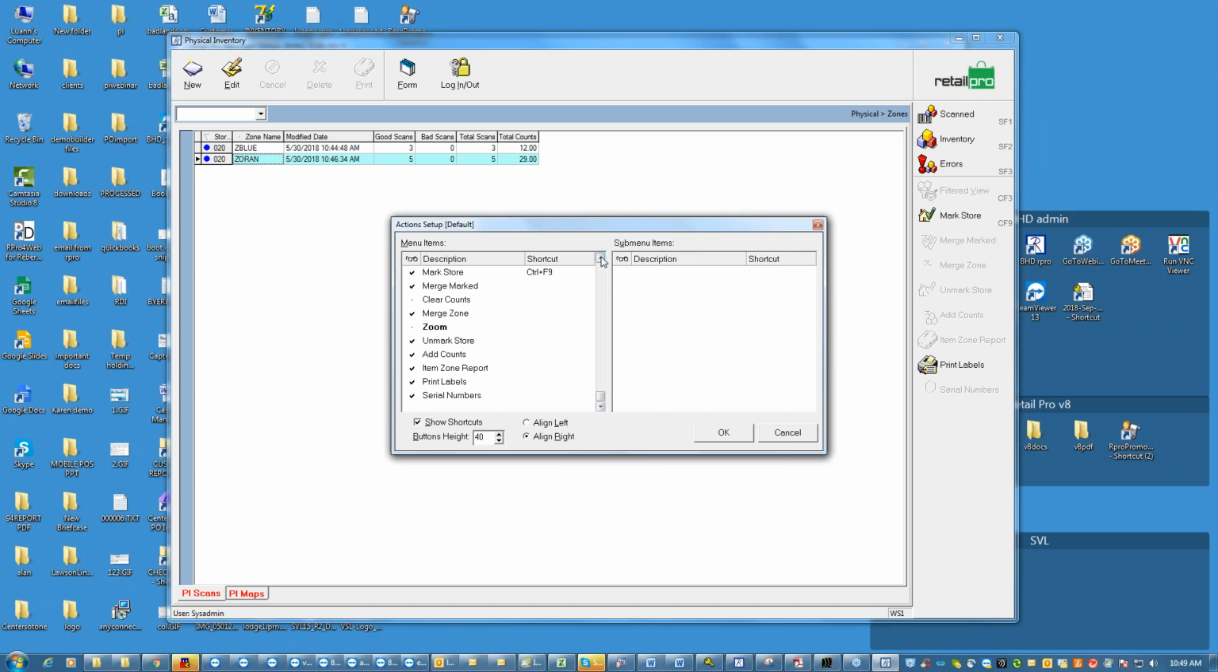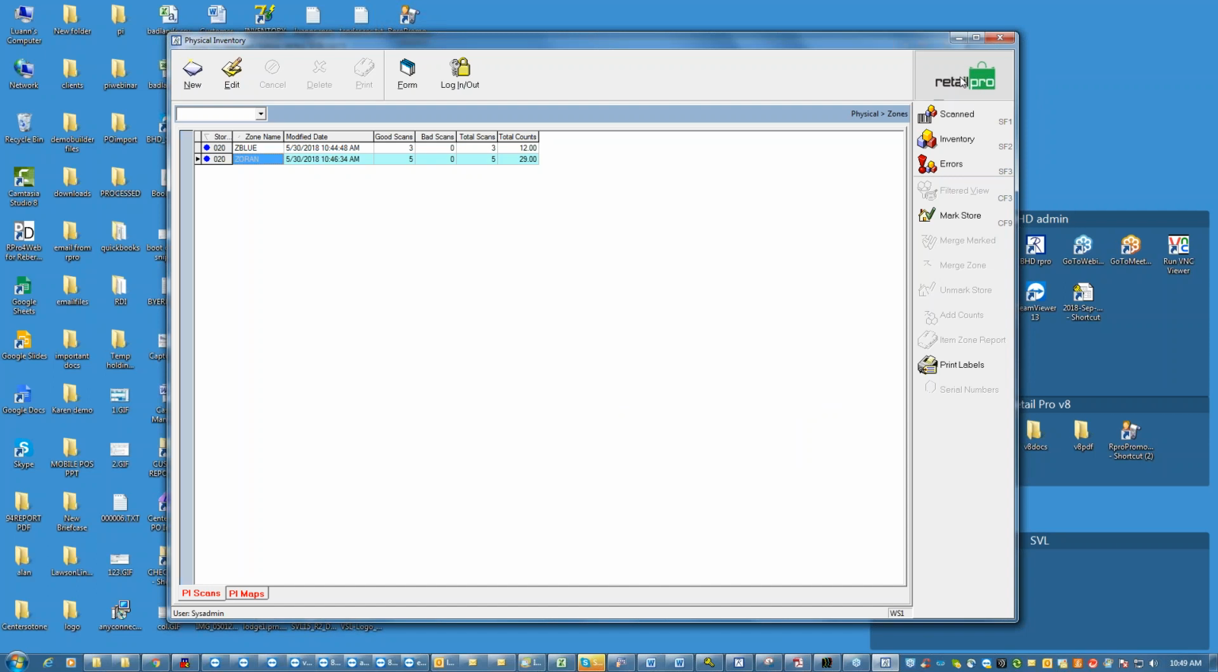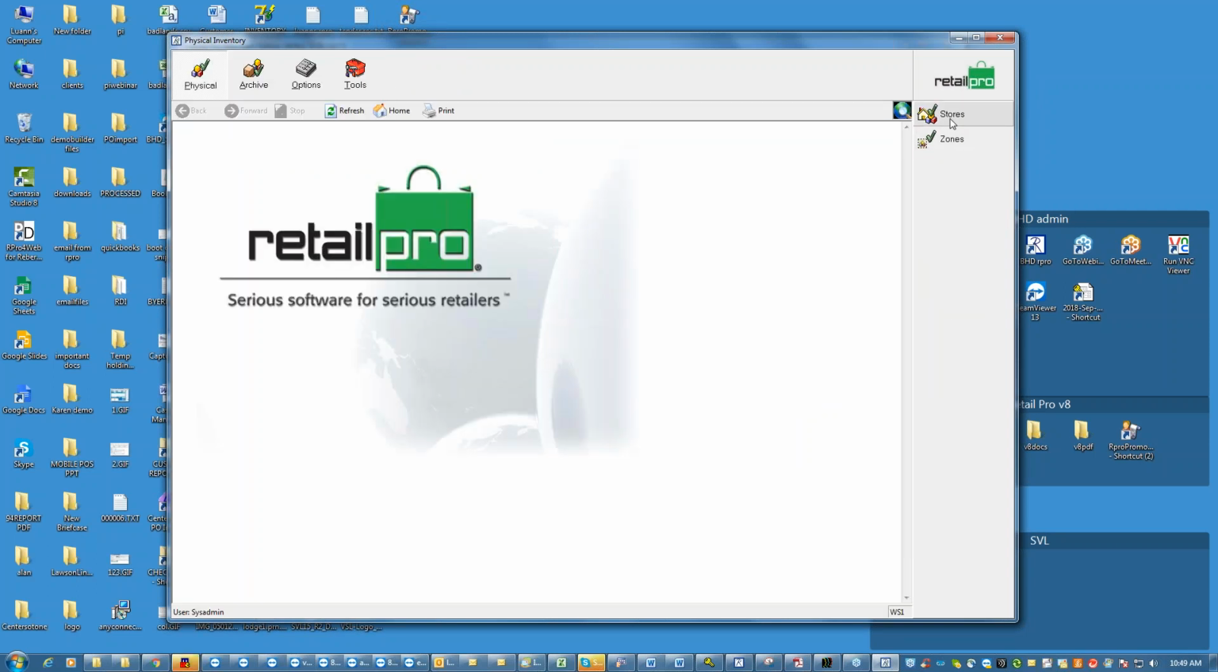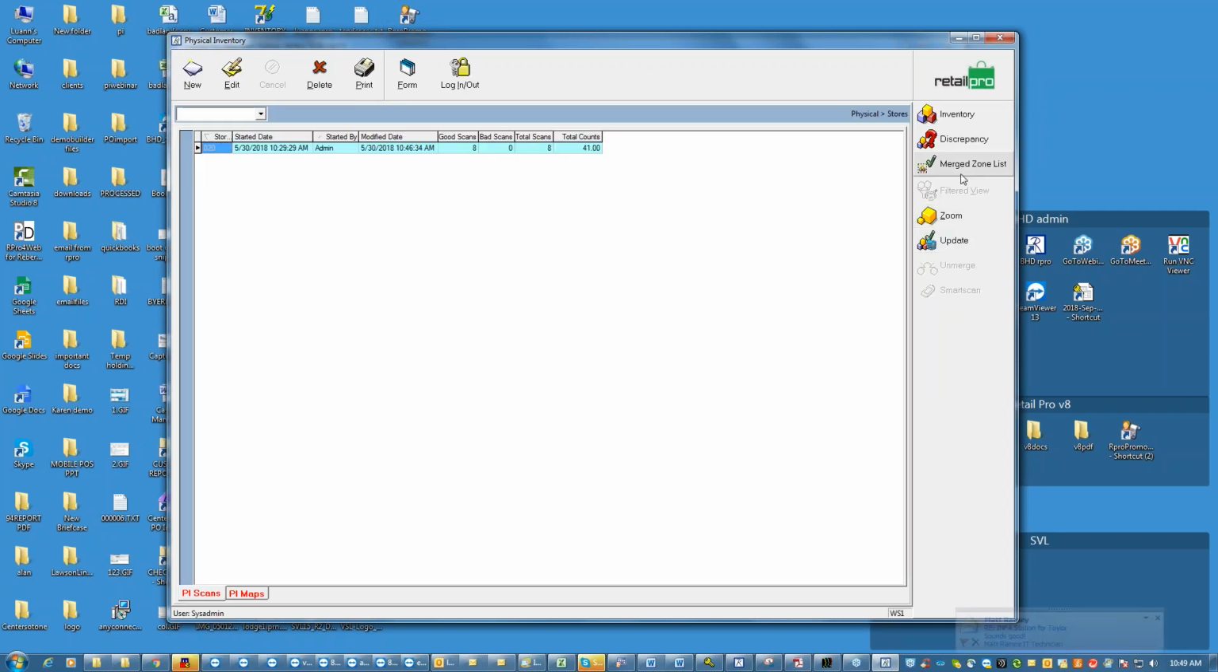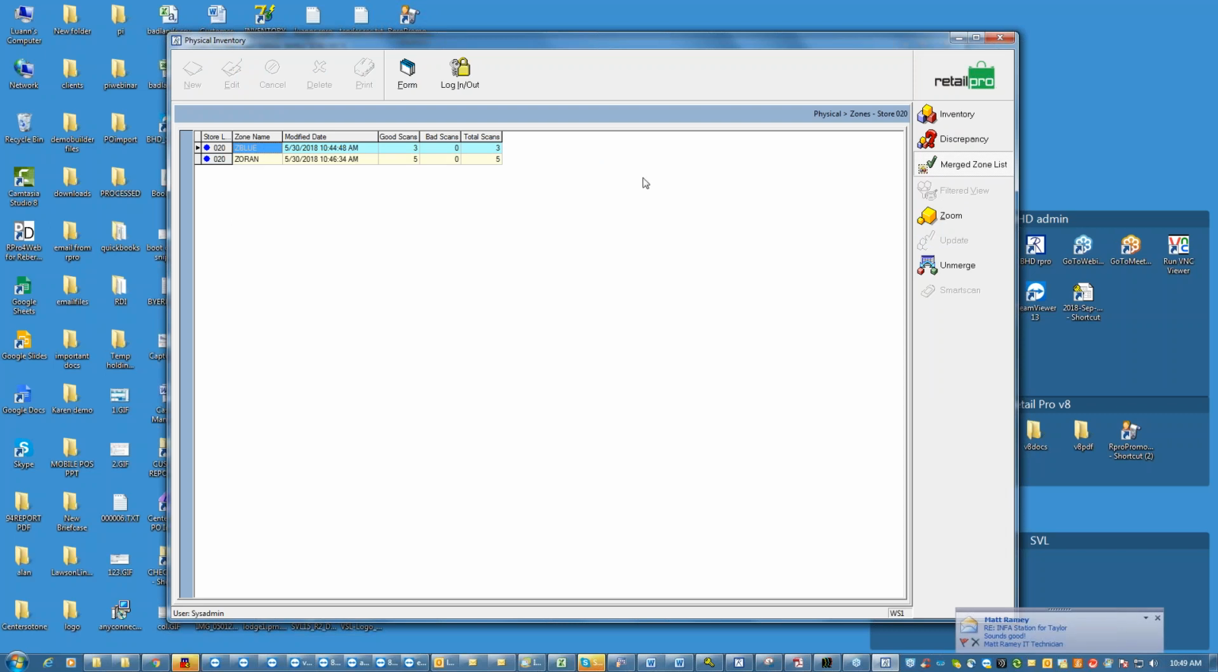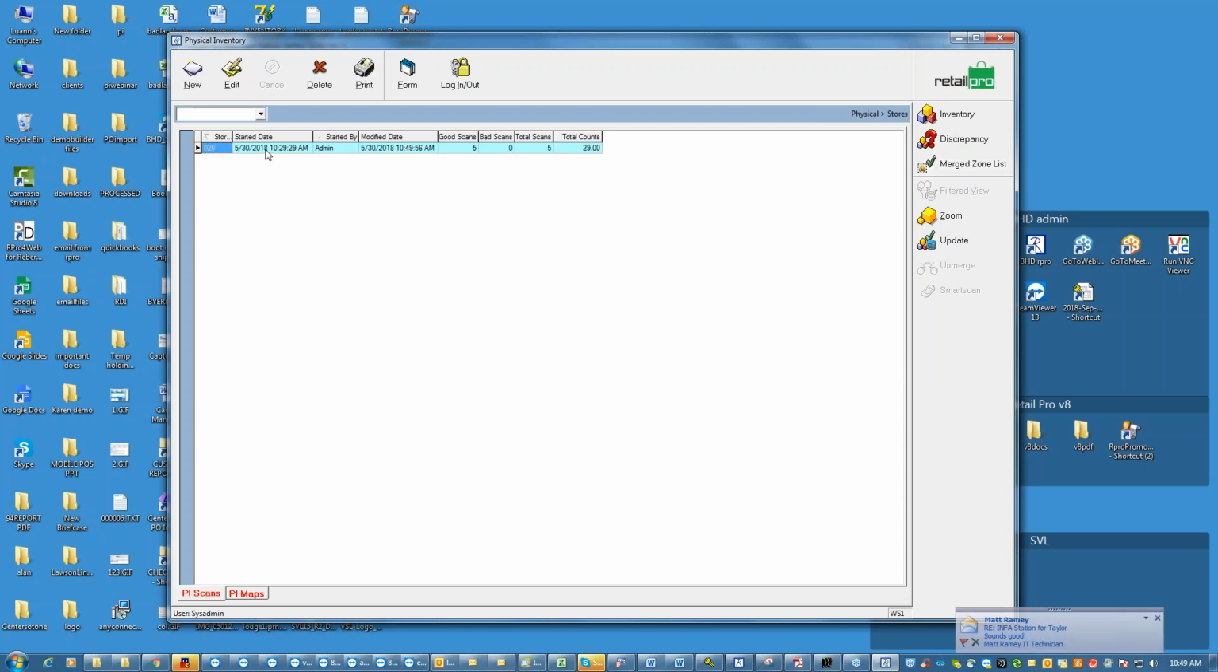Unmark, store, let's see, mark, store, can't do it here. Let's see. Let's look at stores, merge zone list. There we go. Okay, so we're going to unmerge these. Okay.